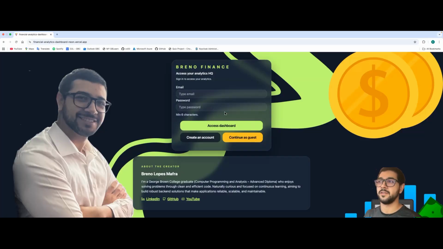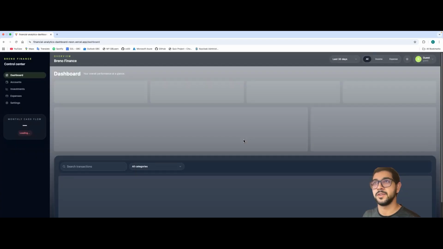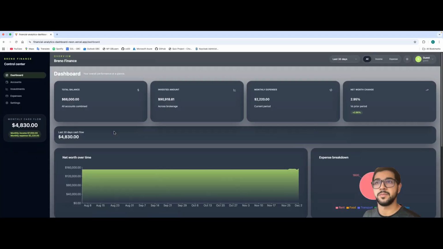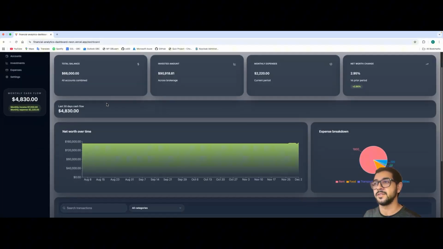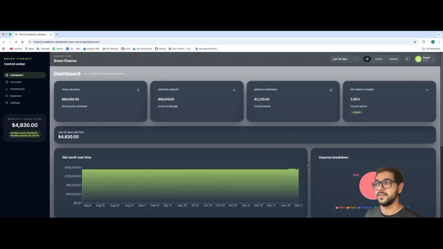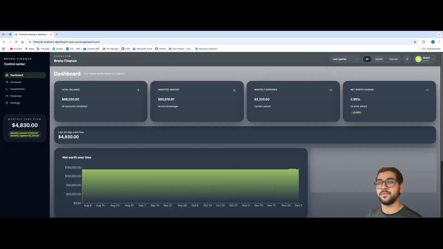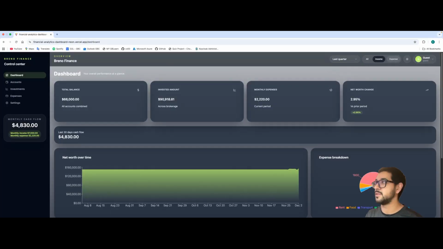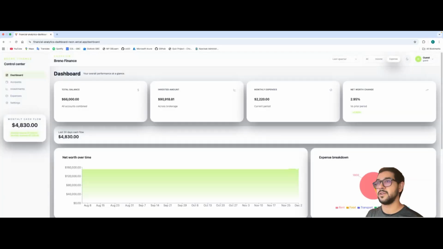Then the user has three options: sign up, login, or continue as a guest. If the user opts to continue as a guest, it will already be set with values and all data from the database, as you can see here. So I have dynamic graphics, dynamic charts. I can also filter by period of time, see incomes or expenses, and choose dark or light mode.